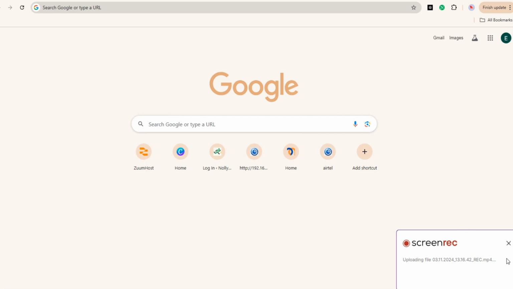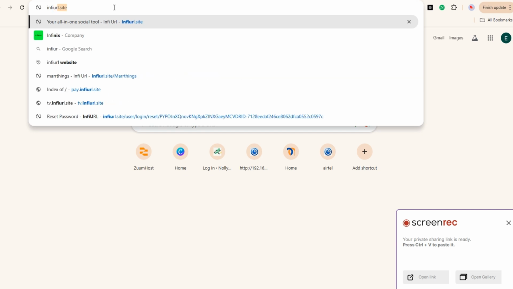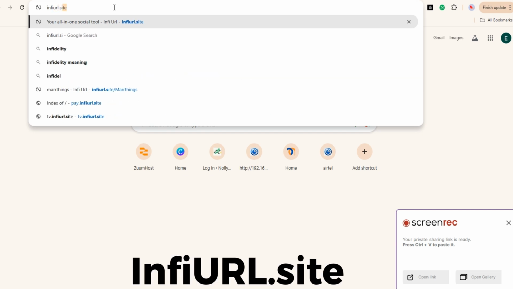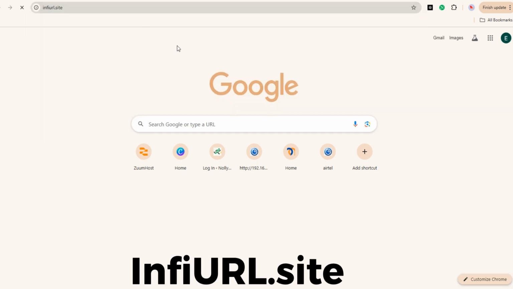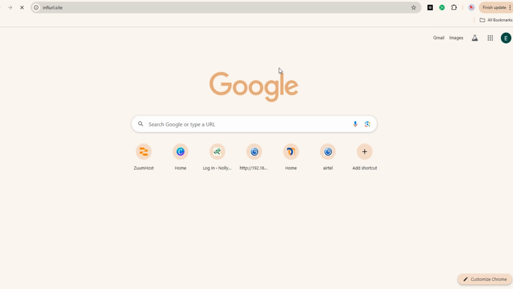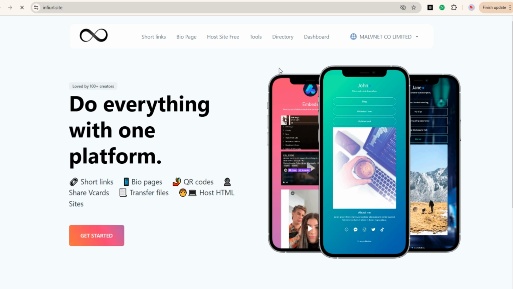Okay, the website name is called infiurl.site. Okay, infiurl.site, that's the name of the website, and this website has a lot of features in it, which I'm just going to briefly talk about. But the main focus of today is the YouTube thumbnail downloader. So that's what we are going to do. So this is the website. It's a free website that allows you to do everything in one platform.